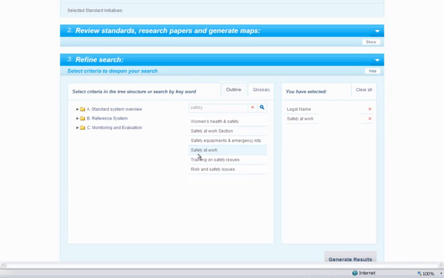The user can enter chemicals and select handling chemicals.